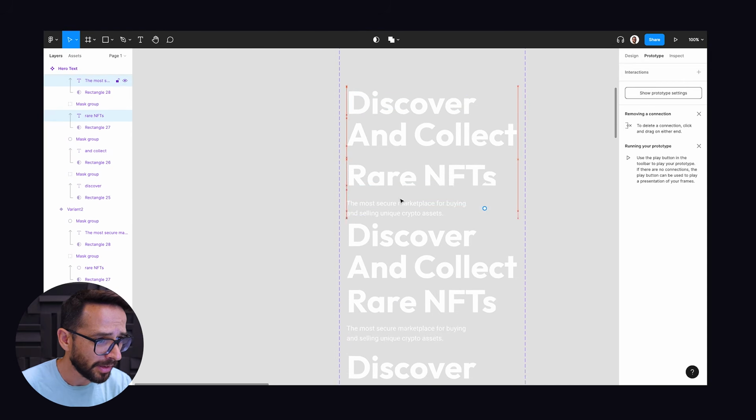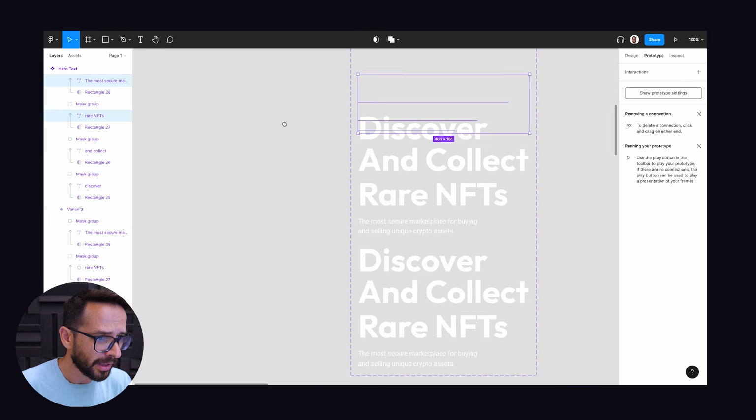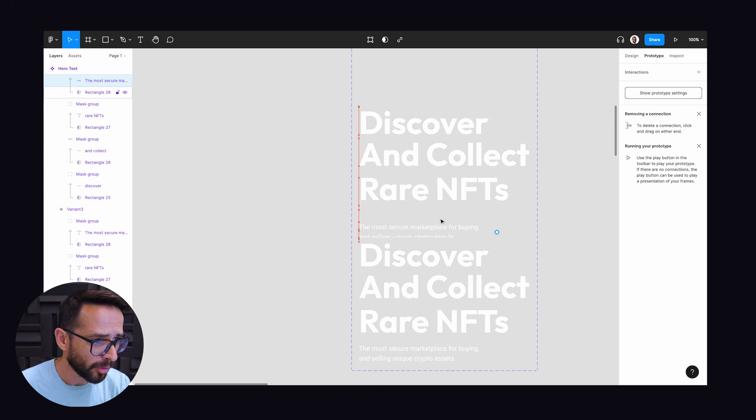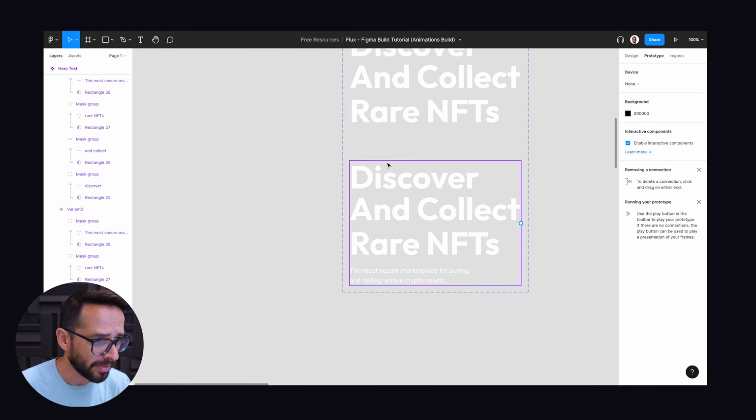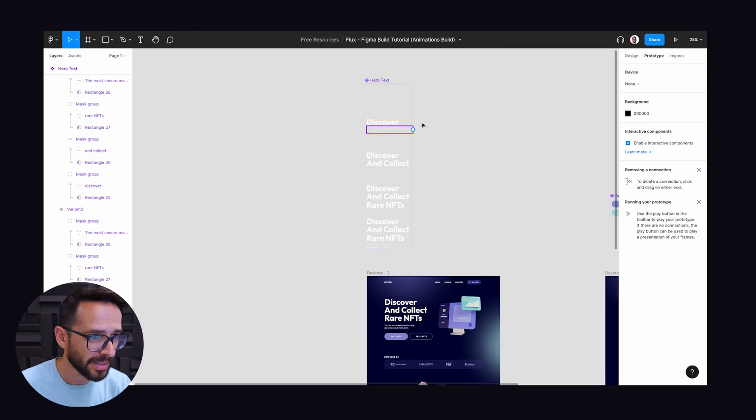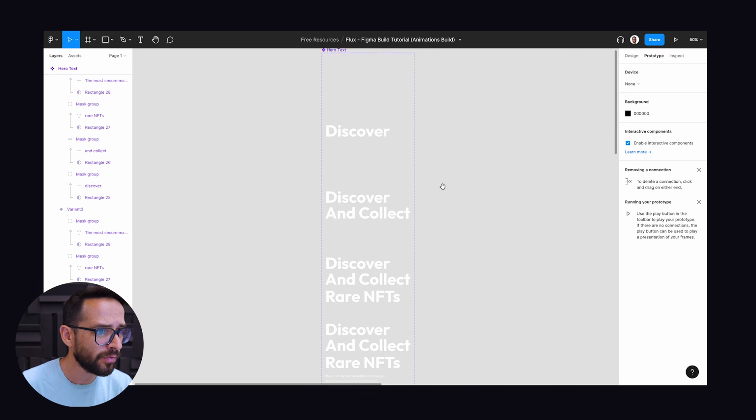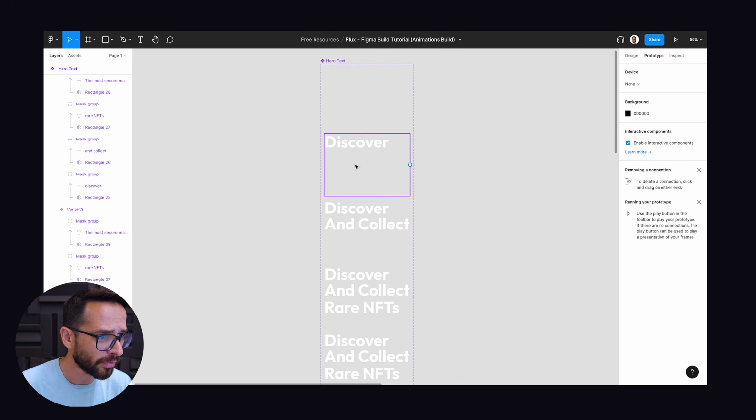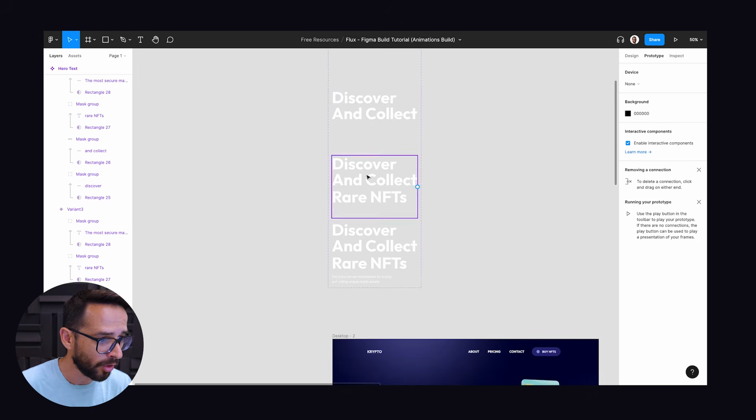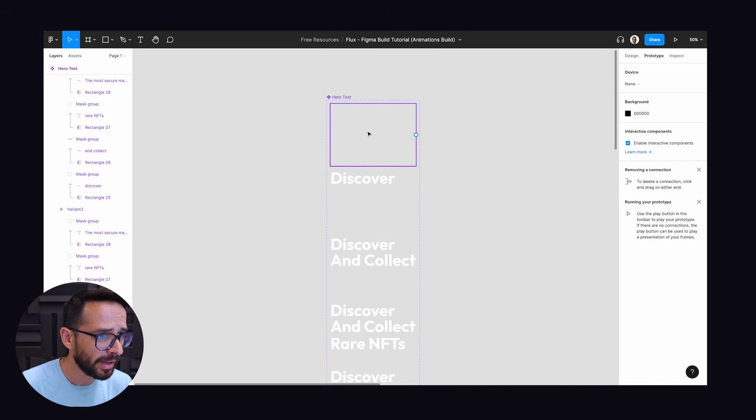So I'm going to hide these ones. And here, rare NFTs came up. So I'm only hiding this one. And in the last step, they all came up. So basically, these are kind of like keyframes in animation. Nothing, first line, second line, third line, and all of the text together. So now let's go ahead and animate them.